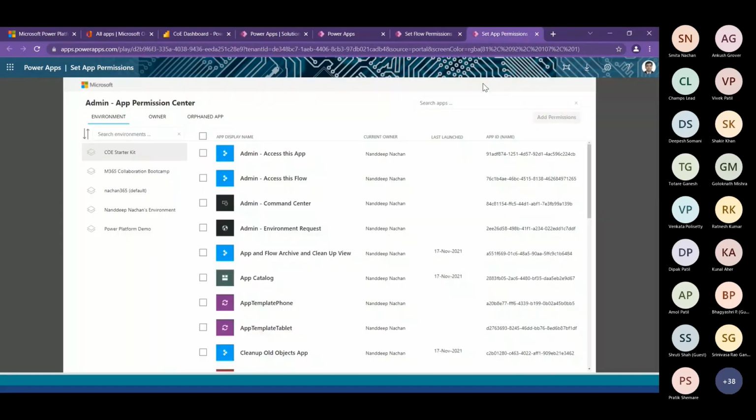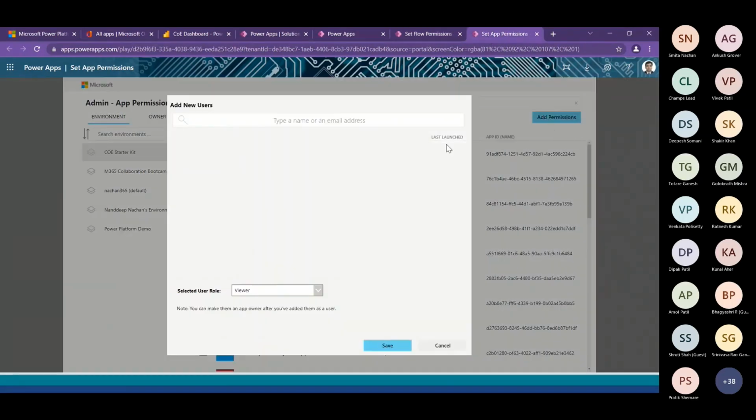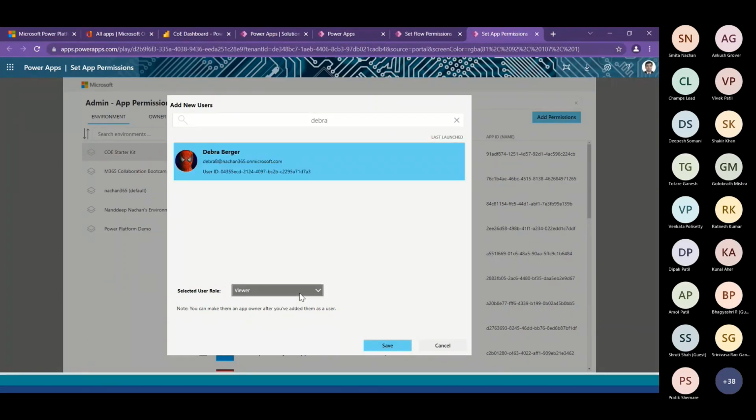So let's say we go to this app and I can just select this app. We can click on add permission. I can start typing the username, and then the user will appear, and then from here we'll be able to select the user role. For example, on this particular app I want to make this user an owner. I can go ahead, click save, and this user will be an owner of the app now. So we have those good apps available.